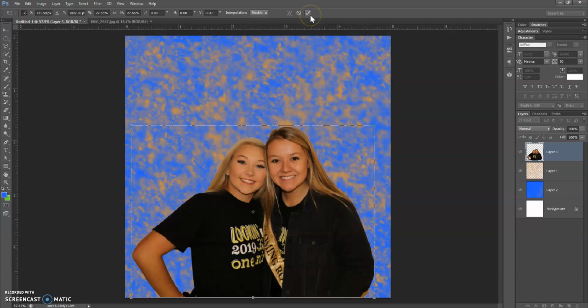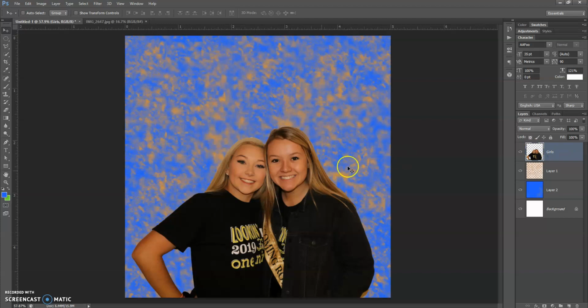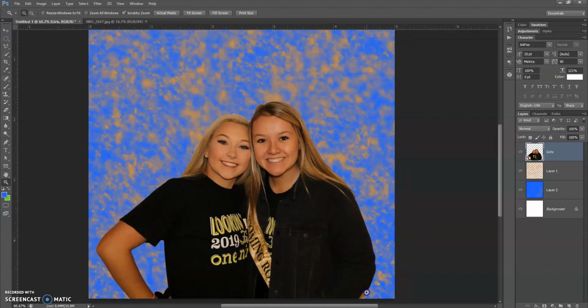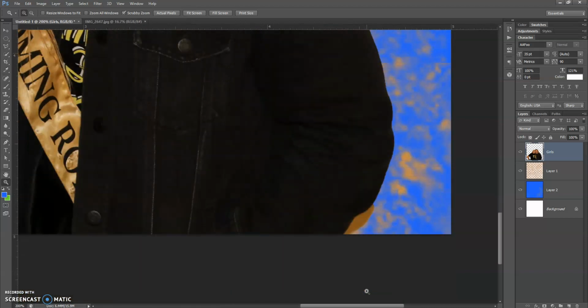So now what I want to show you, I'm going to commit this transformation, and they're going to end up as a new layer over here. You could rename it and say girls. What I want to do is just show you how to use your eraser tool. As I said, I didn't really want to grab this shadow piece down here, but I did just so I can show you how to use my eraser.